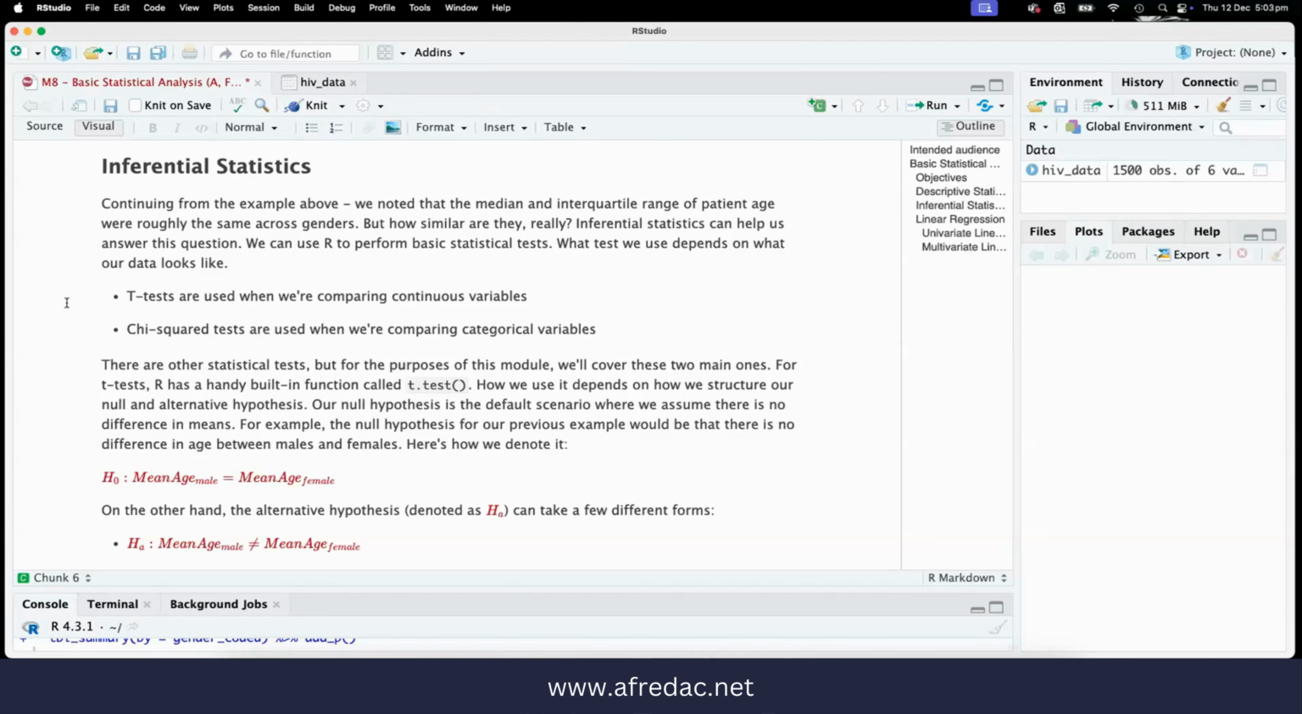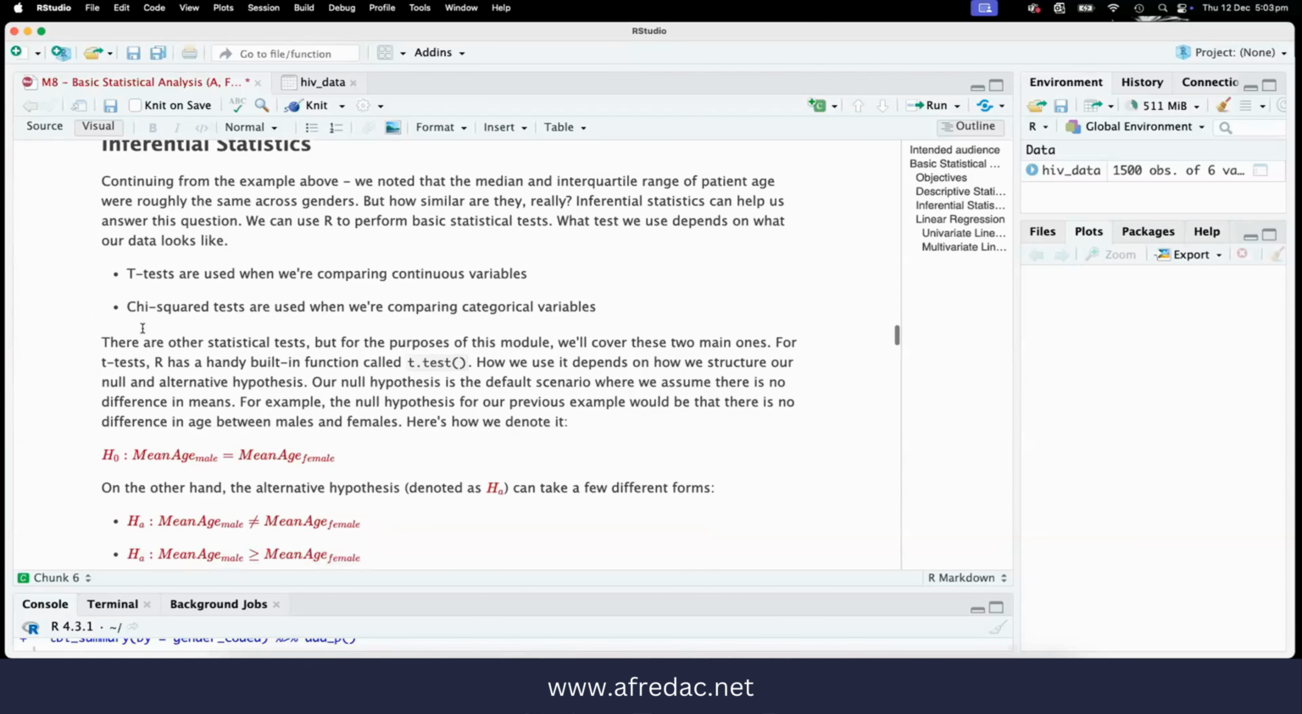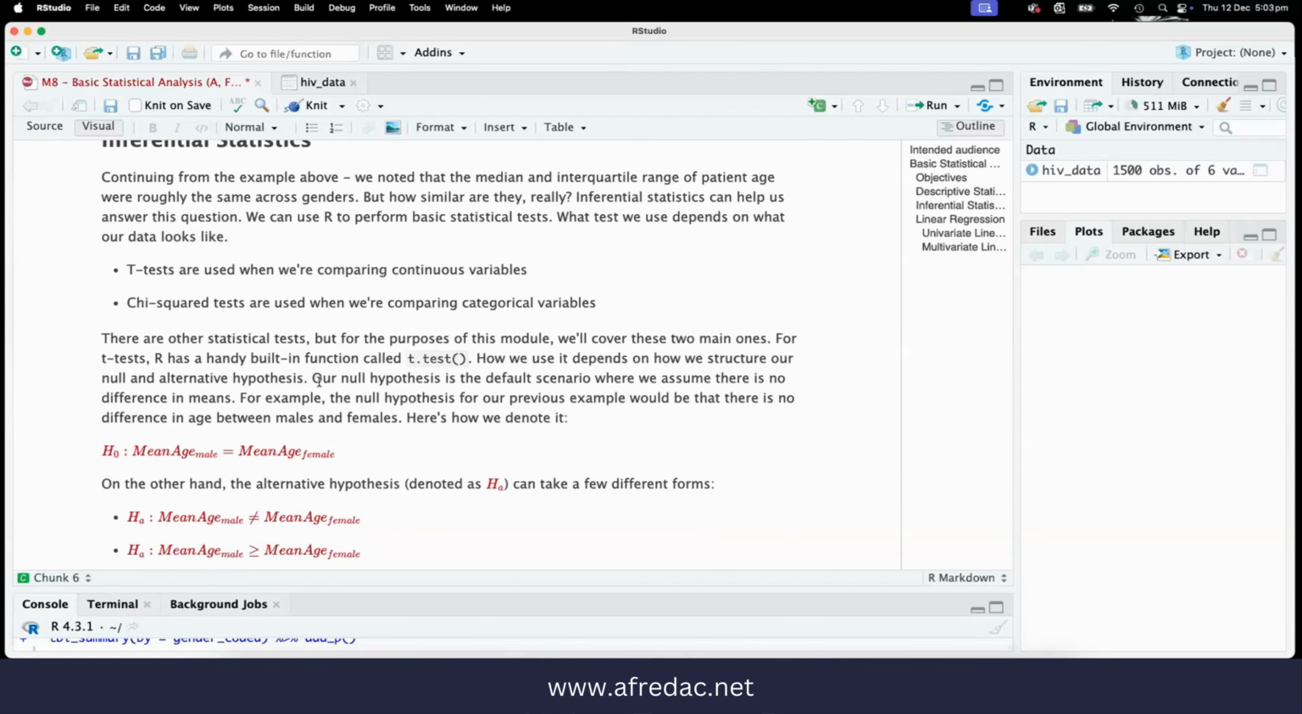So something called a t-test that you may have heard of before. T-tests are used when we're comparing continuous variables, whereas something called a chi-squared test is used when we're comparing categorical variables. As I said, there are a whole bunch of other statistical tests, but for today, we are just going to cover these two. And for these two, R actually has a really handily built-in function for both t-tests and chi-squared tests. We'll start off with the t-test.